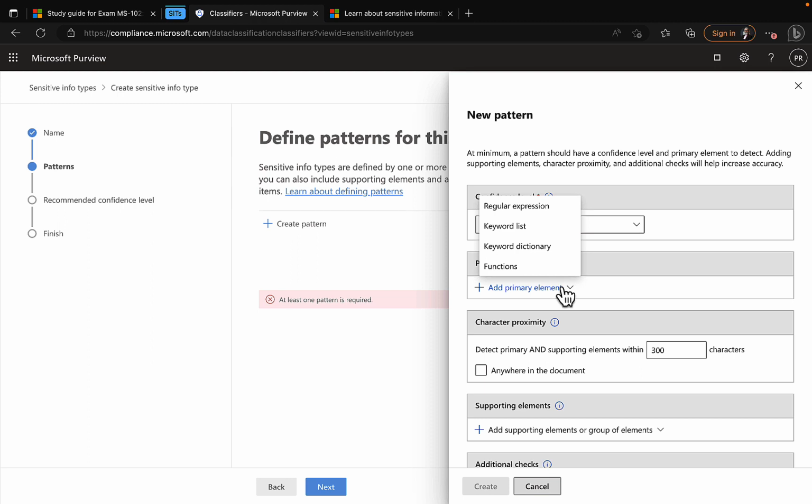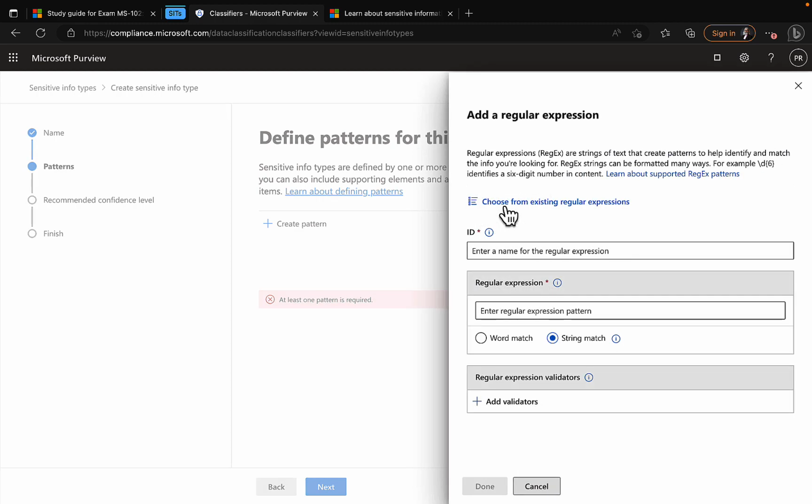So let's take a little look at the primary elements, and we can see here the four that we just mentioned. They clearly want you to use regular expressions because that's at the top of the list. And to be honest, that is probably going to get you the best results. I would think if you can use regexes, then these are going to be possibly the best option for you. So let's take a look one by one at these options.